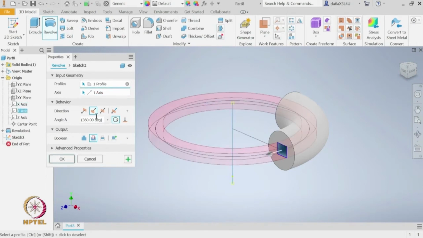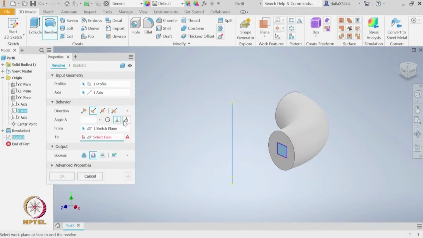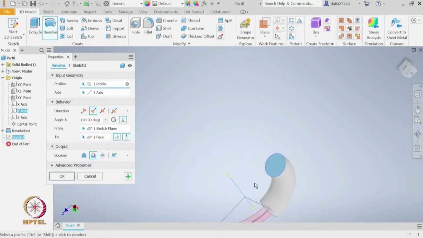By default it has picked a direction and is doing a cut, but we have two options here. It will either do a full cut, which means a 360-degree rotation, or you can select the To option, where you can specify it to cut until it reaches a particular face. Now let us pick the other face and ask it to do the cut.